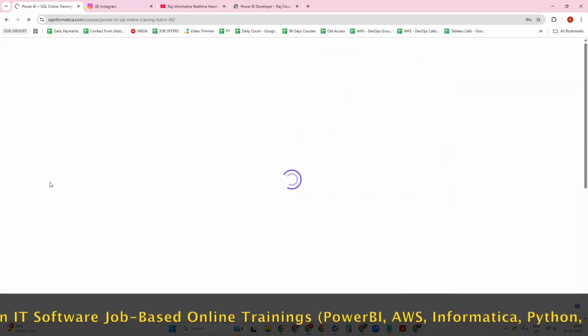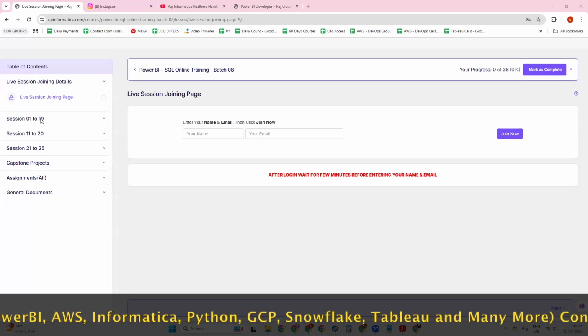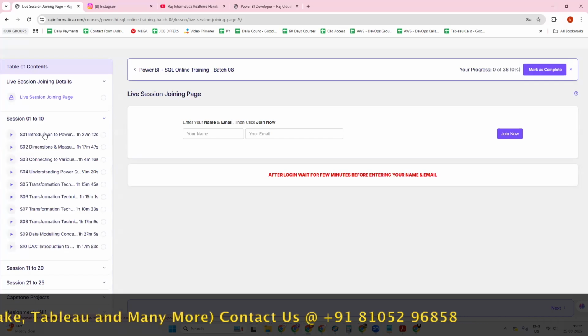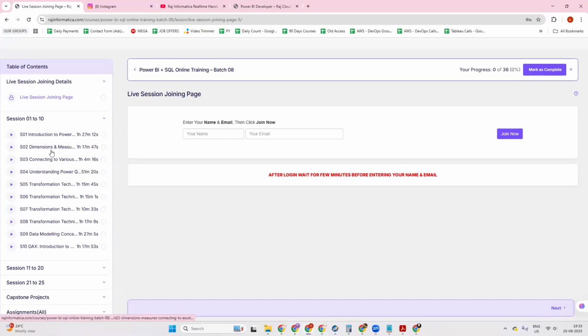Okay, so this is the page where you can see all the recordings and everything. We can see the 1 to 10 classes. After uploading the classes, you can get the description as well, like this. Session 1, introduction. Session 2, dimension. Session 3, connecting to various. In this way, you are going to get the complete description of each and every class.